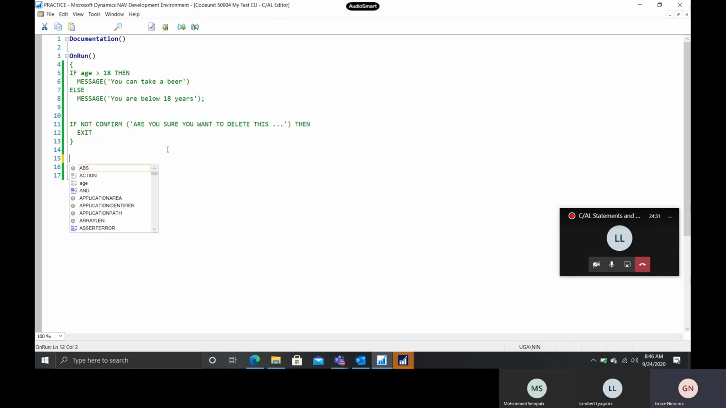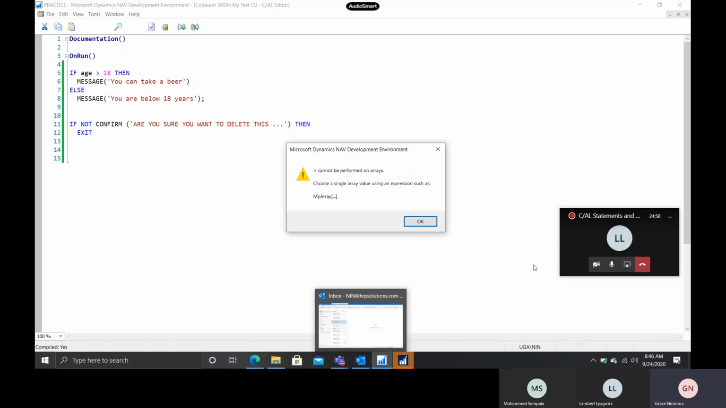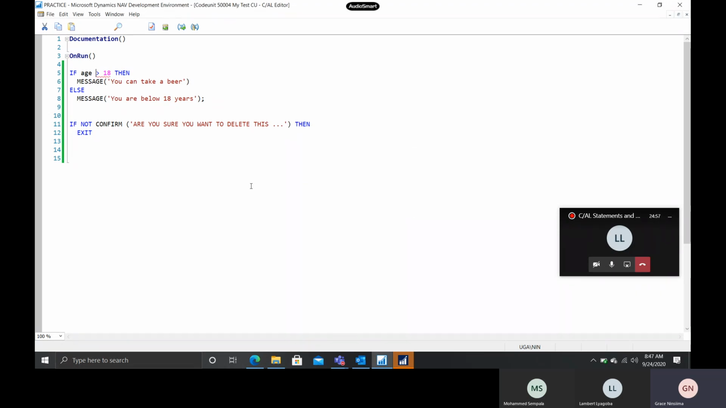if I do, if age is greater than 18, then what do you expect? I already have the statement up there. If I come here and I say if age is greater than 18 and I try to save, do you expect it to save? No, because we've made this an array. So how do we access elements in an array? We use square brackets.